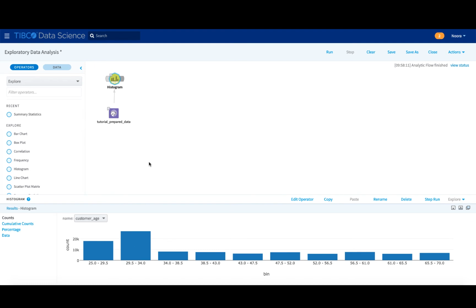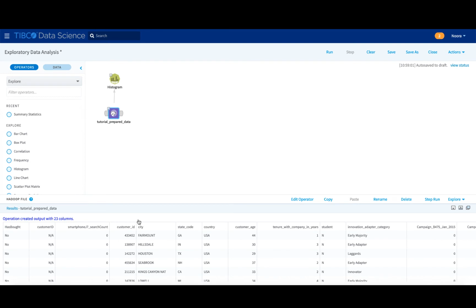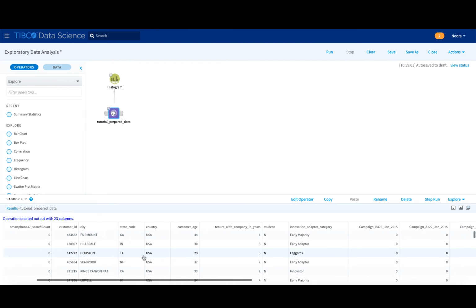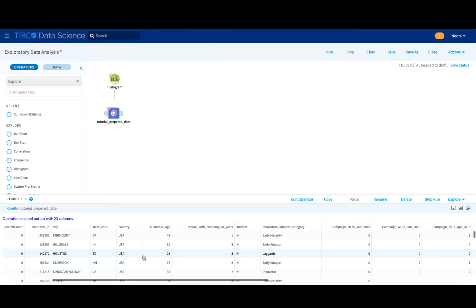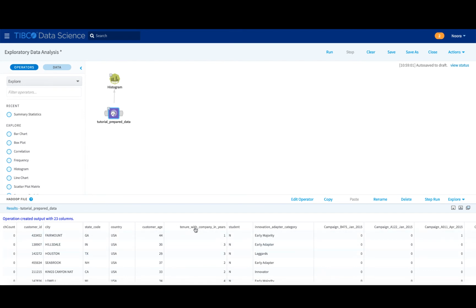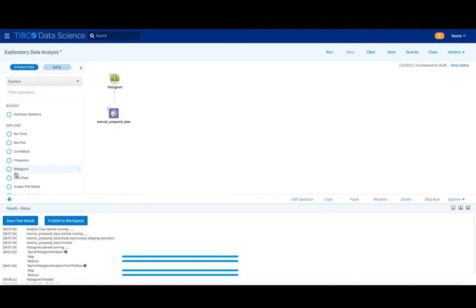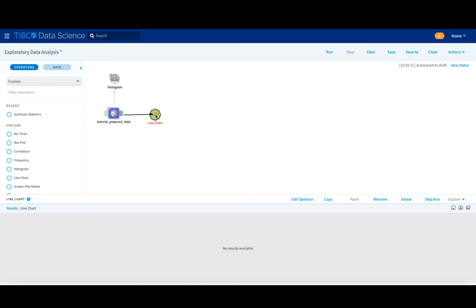What about if we wanted to find out some other information about our customers? So say, for example, we were interested in the tenure of the customer with the customer age. So we're going to be a little bit more specific here, where we're going to see how long someone would be likely to be with us, depending on whatever age they are. To do this, we could drag in a line chart operator and configure that.